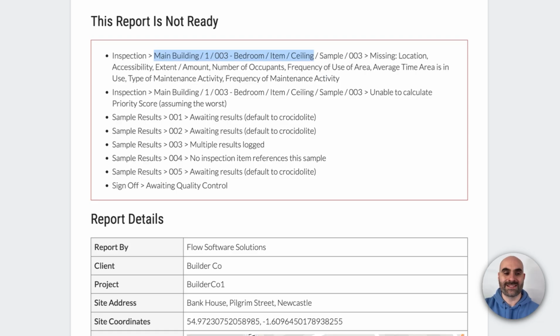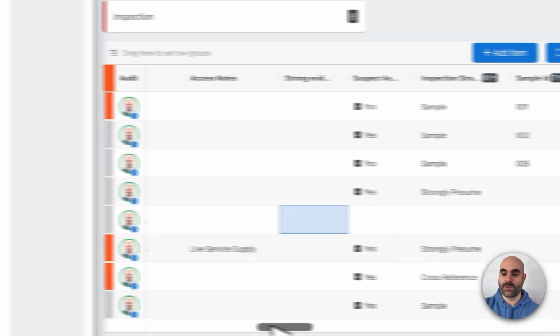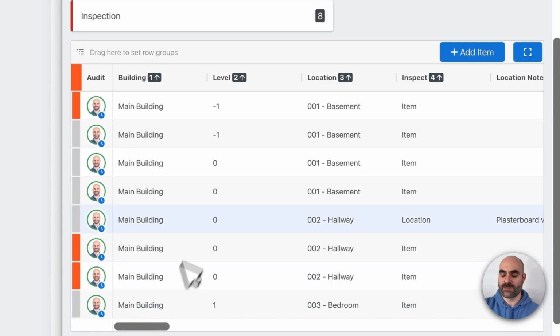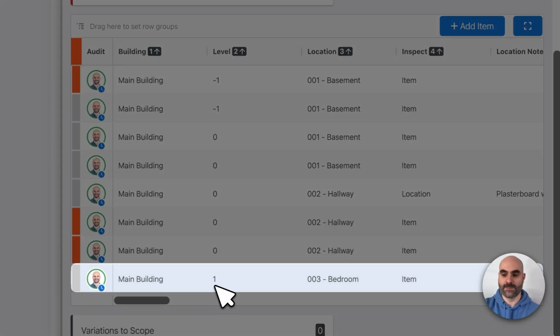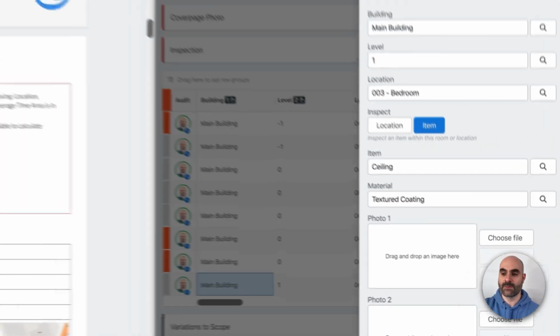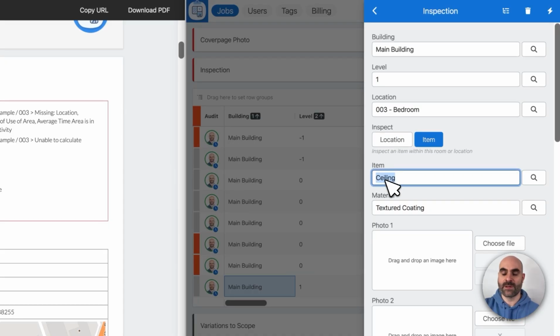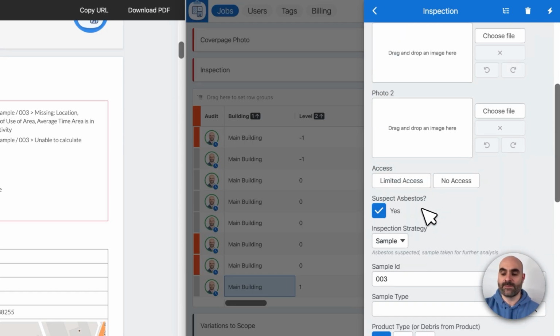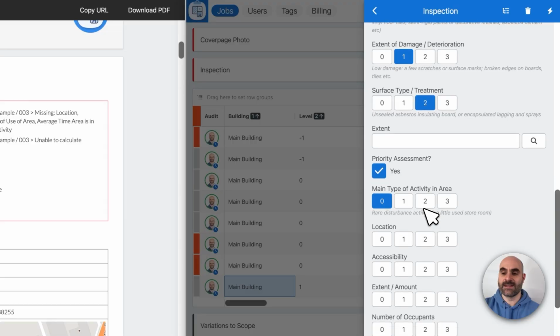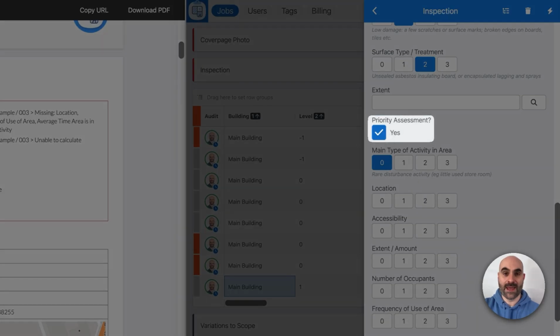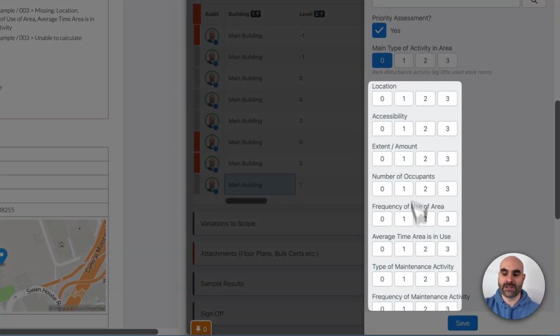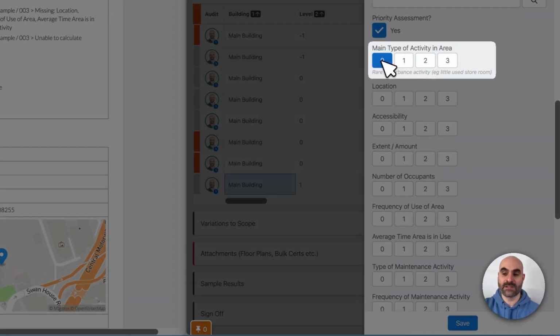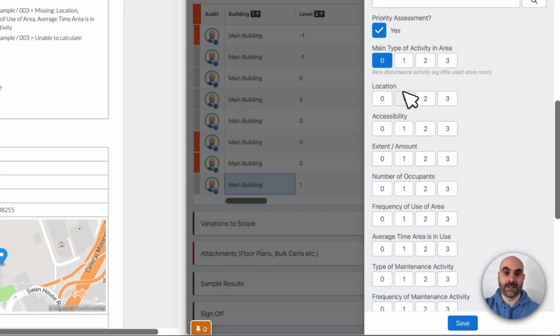So we're looking for a ceiling item in the bedroom. What I'm going to do is I'm going to scroll down till we find the bedroom, which is this one here. There's only one record, so clearly it's this one. I'm going to open this up. And just to confirm that, it's got ceiling for the item, therefore that makes sense. This is the one we want. I'm going to scroll down and we can see that the priority assessment checkbox is checked. However, all of the scoring criteria underneath isn't checked. Only this first one's been entered. So to calculate the priority scoring, every single one of these must be entered.